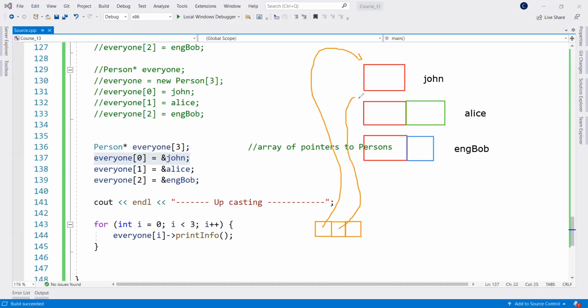The next instruction will say, take the address of Alice. And now the third one says, take the address of engineer Bob. So what do we have here? We have an array of pointers, which is this one, orange boxes, because they are pointers. And we see that upcasting works also at pointer level.